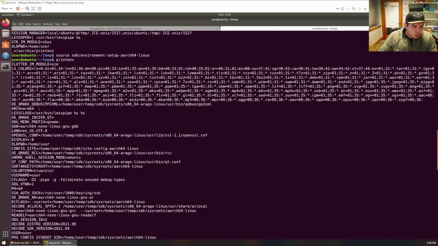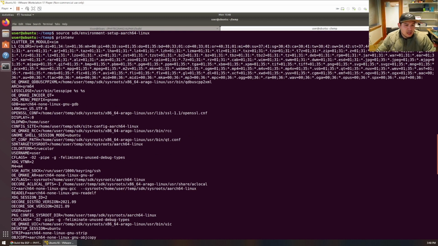Some of the important ones I'd like to call out, we can see that the architecture now is being exported to equal ARM64. This variable in particular is actually used when you compile the Linux kernel, or if you set up any application software makefiles that depend on ARCH. Maybe you're supporting your application on multiple architectures. You might be able to select which architecture you're targeting here with this variable.